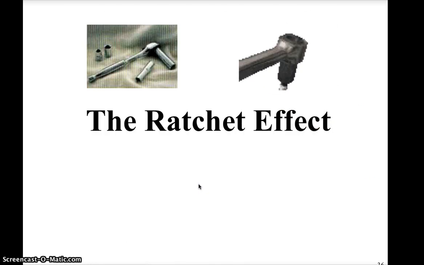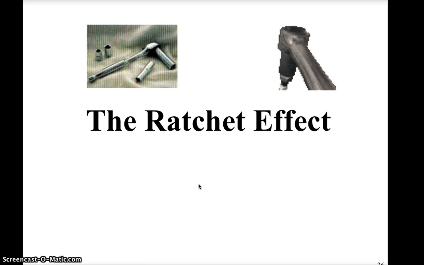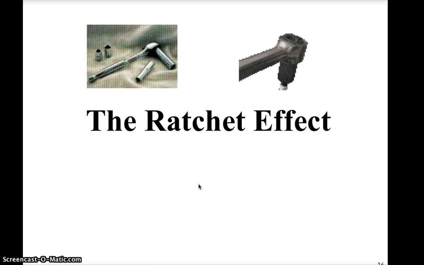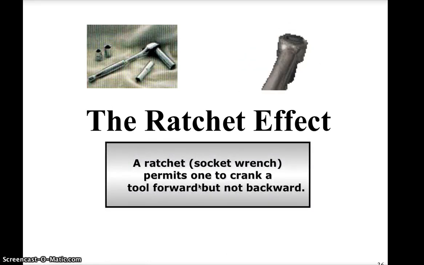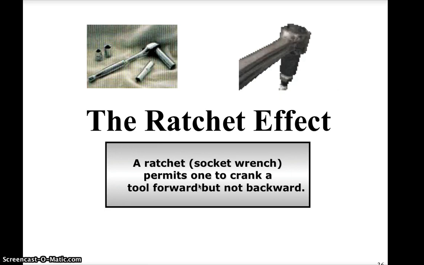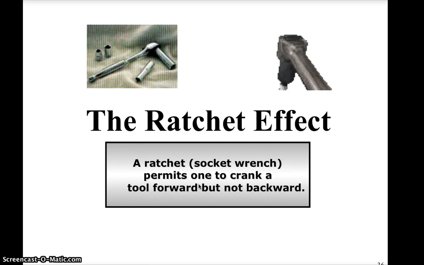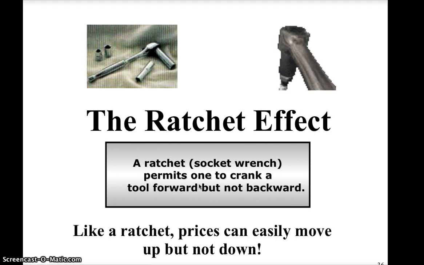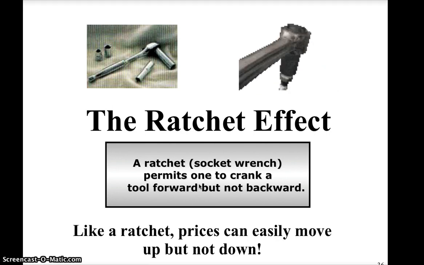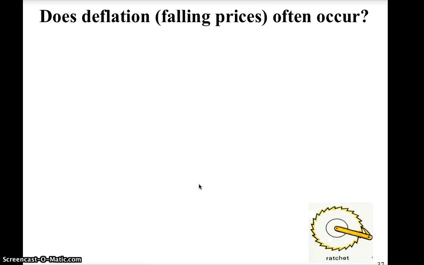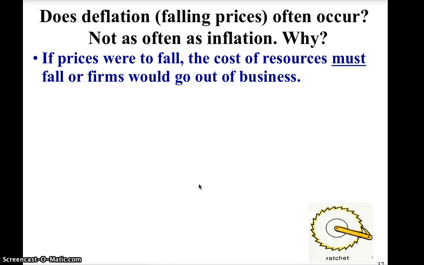Now, we're gonna make that a little bit more understandable moving forward. We call this the ratchet effect, and a ratchet permits one to crank a tool forward but not backwards. And so like a ratchet, prices can easily move up but not down. So does deflation often occur? Well, not as often as inflation.